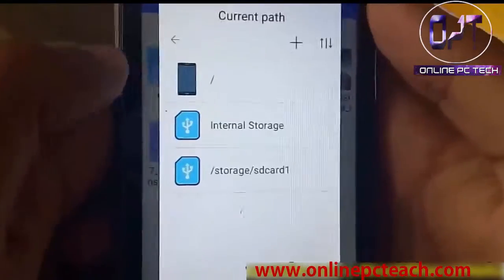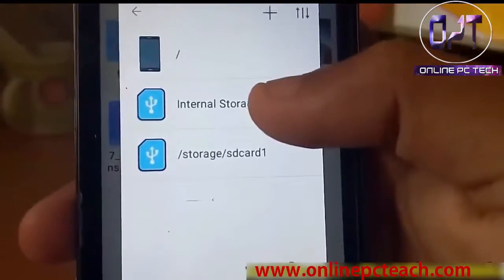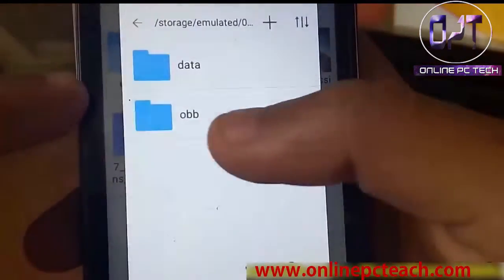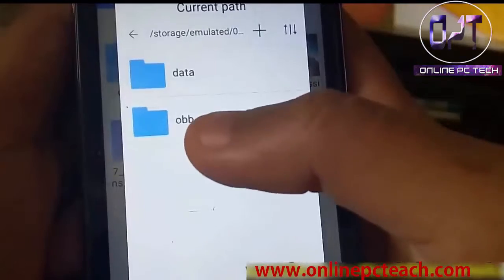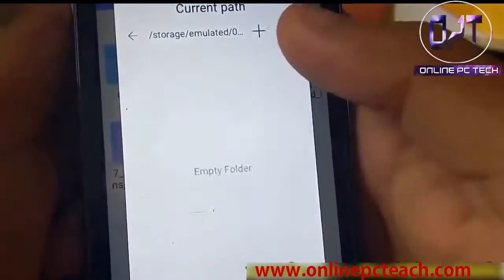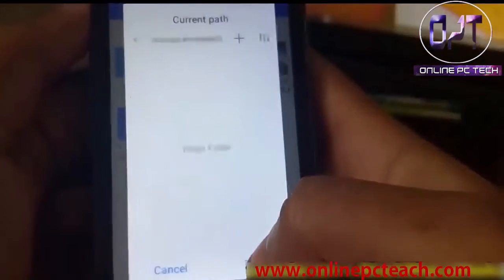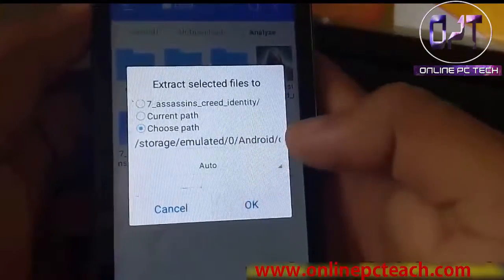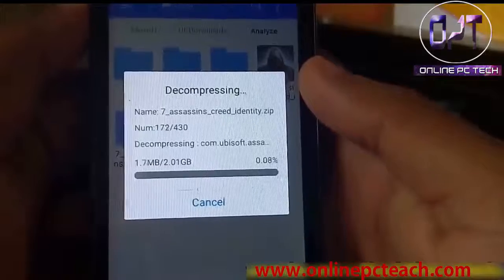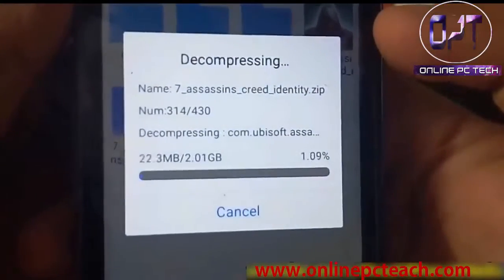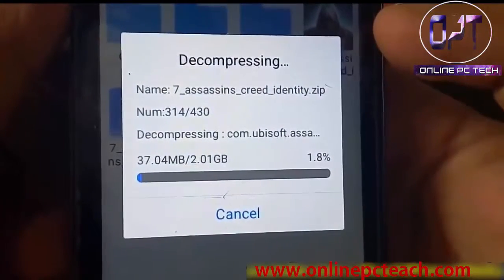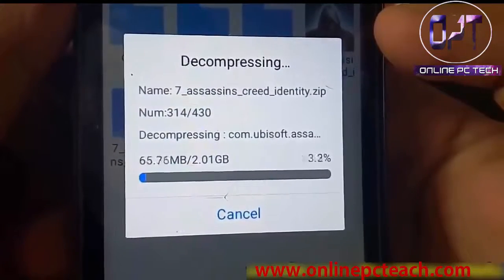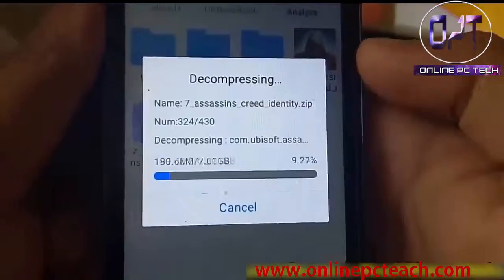This game is installed in my internal memory, so I'm selecting internal memory. If your game is installed on an external card, then select the external card. After that, select the Android folder, and then the OBB folder. Now extract data files to here. Now you can see it's extracting. These data files are originally 2 GB. They are compressed to 900 MB, so it will take some time to decompress or extract.